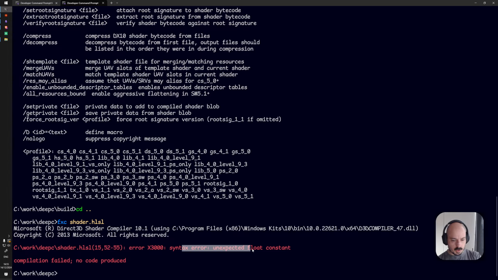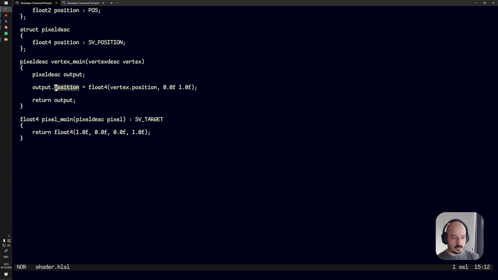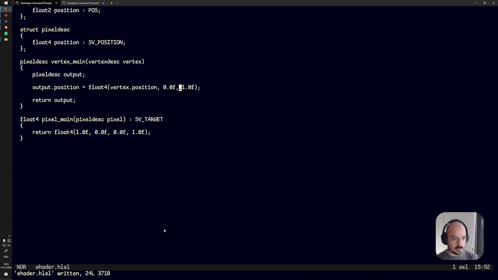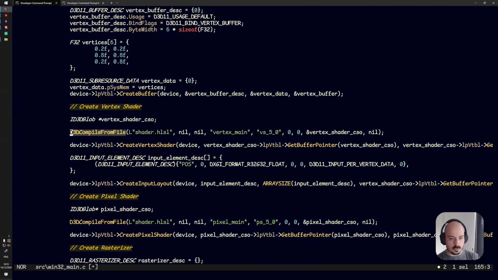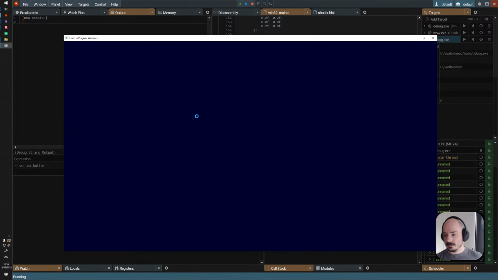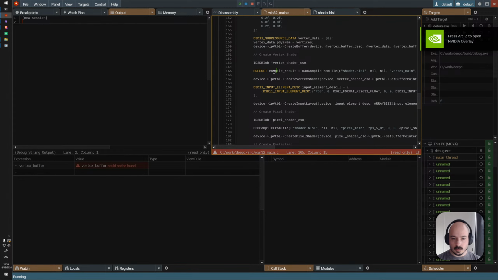So, syntax error, unexpected float constant, line 15. Very useful. Thank you for that. Yeah, there's a comma missing here. Entry point not found. So we need main apparently. I don't think that matters because, well, we'll see. Hey, look at that. Thanks, JSK. Save the stream. That's awesome.